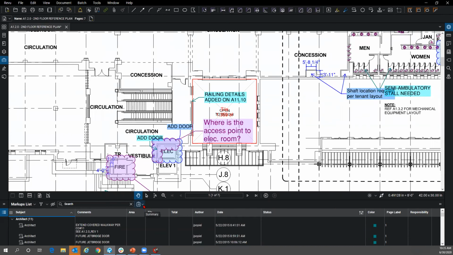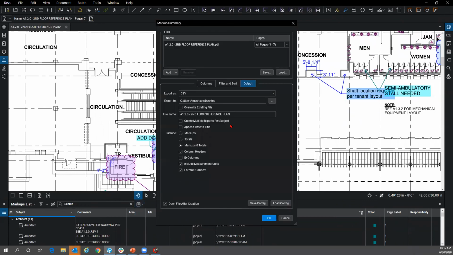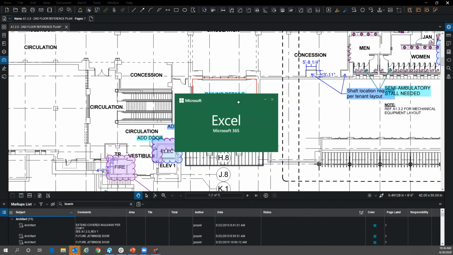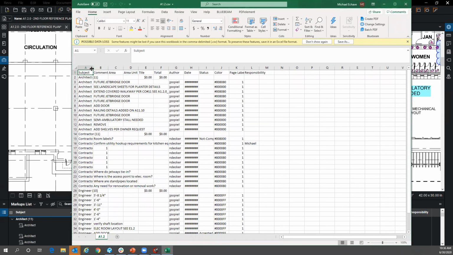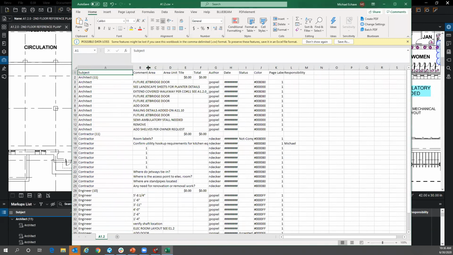We also have the ability to print out an Excel document for it as well. So again, I did PDF before. We can do CSV here. I can say what type of items I want to include, such as markups and markup total, include column headers, include measurement units. Yes, all of the 9 and above, boom. And it's going to bring it into an Excel format. And I can start having this data in Excel.